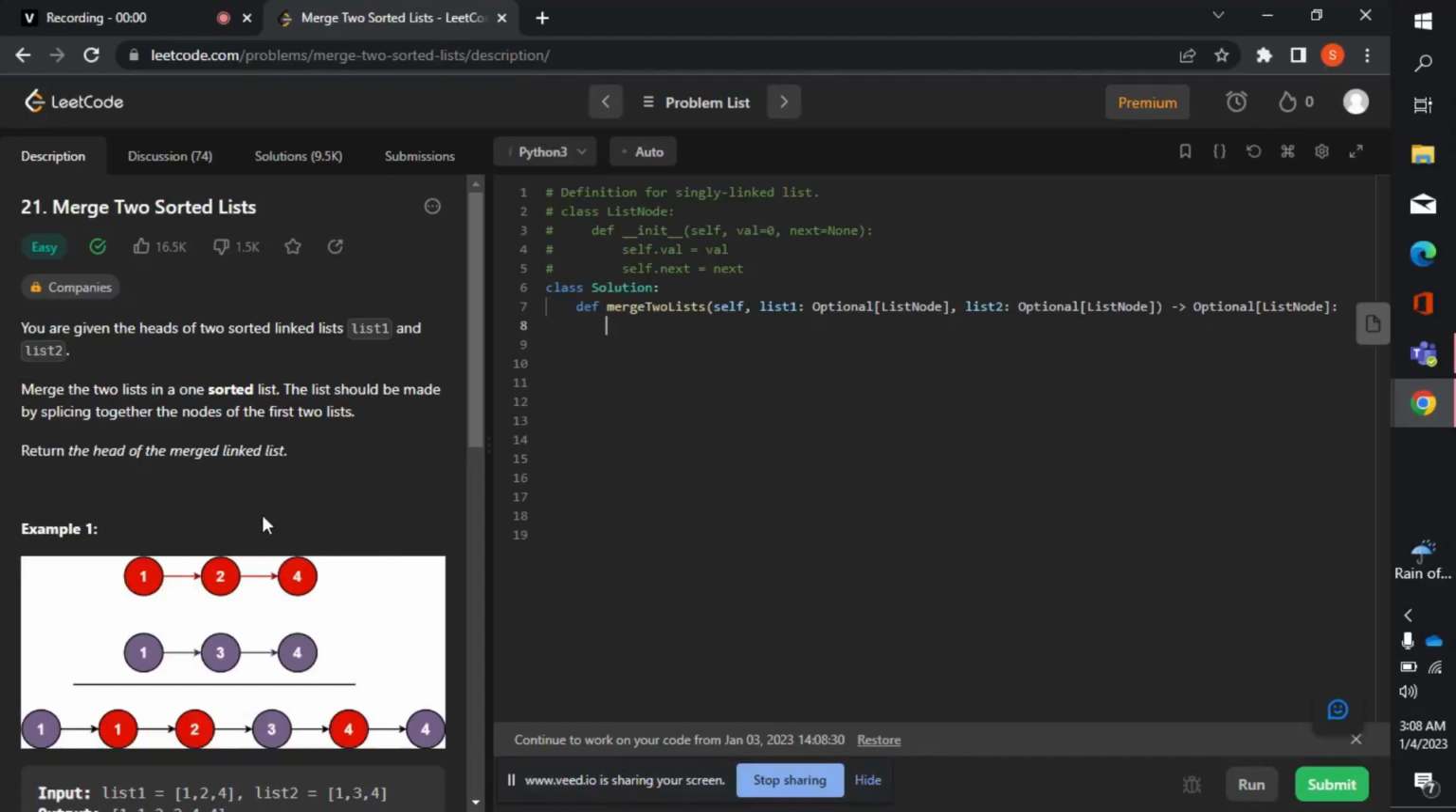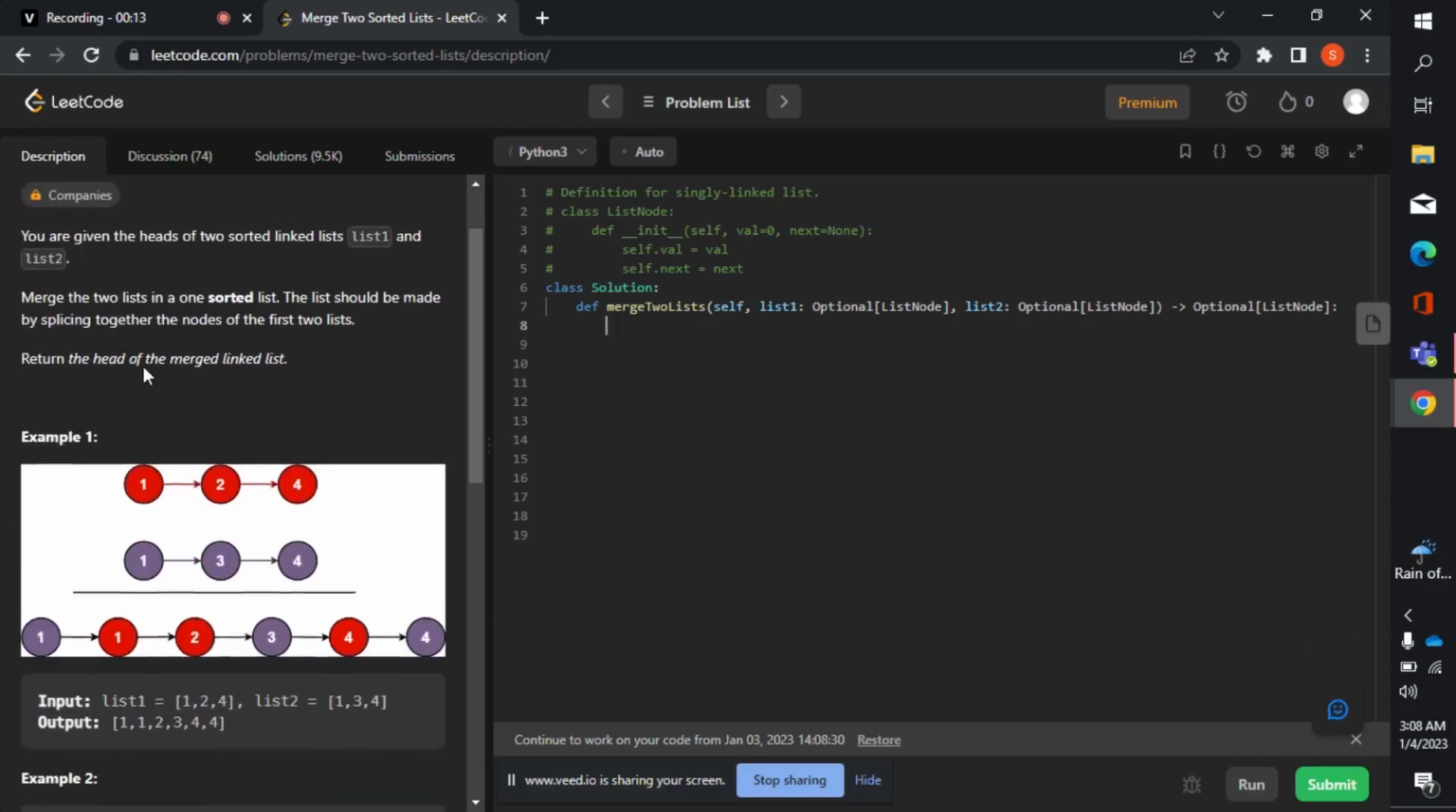Alright, so for today we are going to see a problem from LeetCode, that is Merge Two Sorted Lists, and how we would solve it is by using a dummy node. That's a standard technique for solving this problem. I'll read out the question.